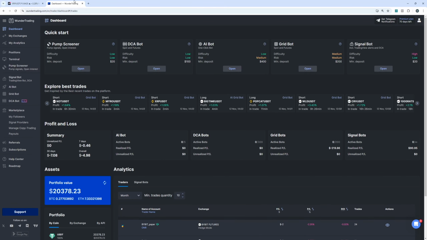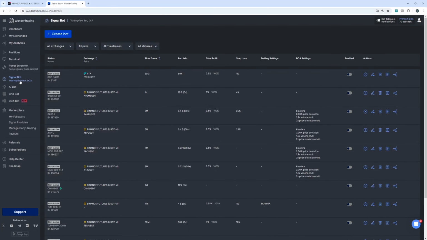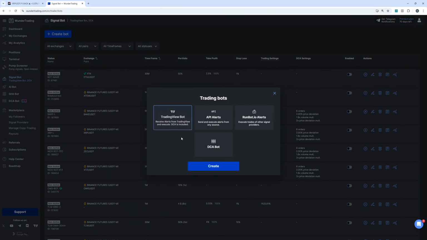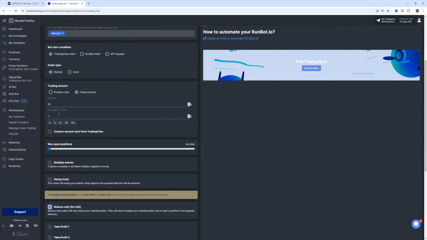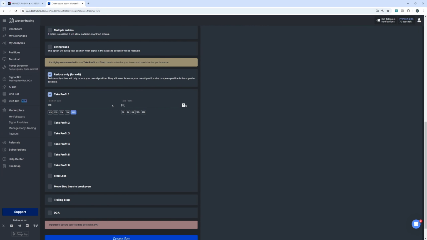First of all, we need to go to the WunderTrading platform, select the Signal Bot tab, and add a new TradingView bot. Write the name of the bot, select the exchange and the API you want to trade with. Select the time frame and pair you plan to trade on, as well as your traded volume. Since we will only send entry signals, we need to set take profit and stop loss for our bot.